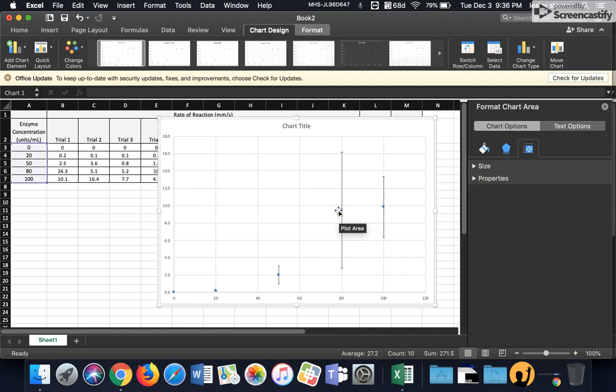Now, if you accidentally delete the point, you can always Control Z to undo, and then make sure you're clicking on the horizontal error bars. And now you just have vertical. Okay, I'm going to make my chart a little smaller again.